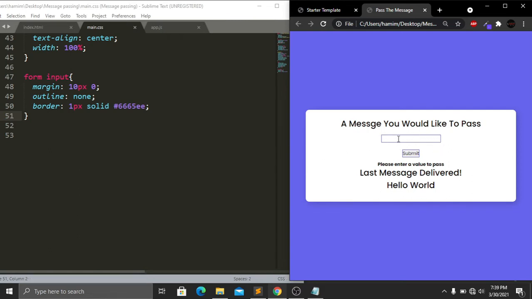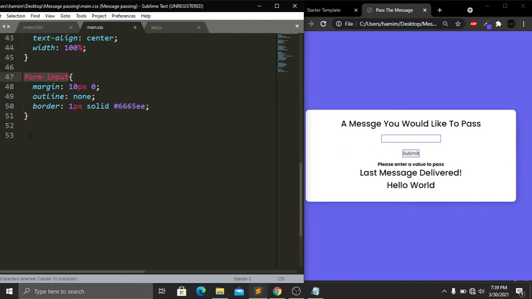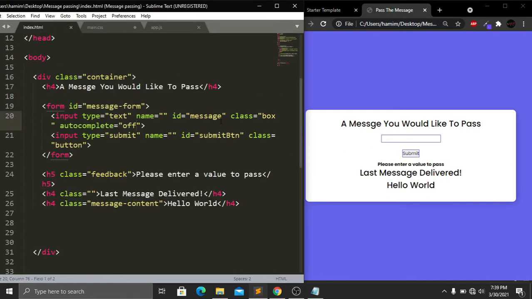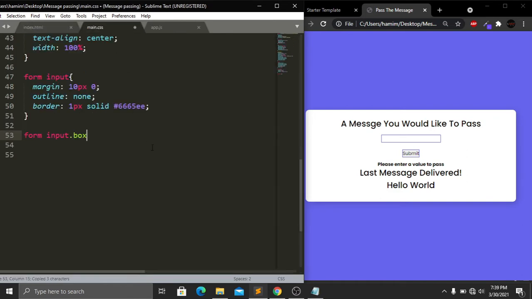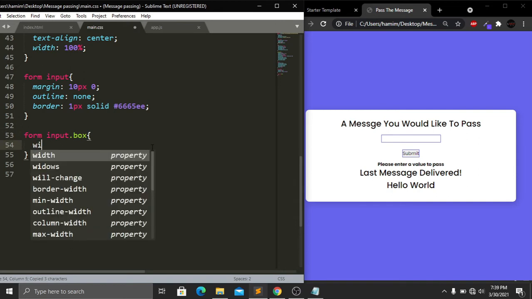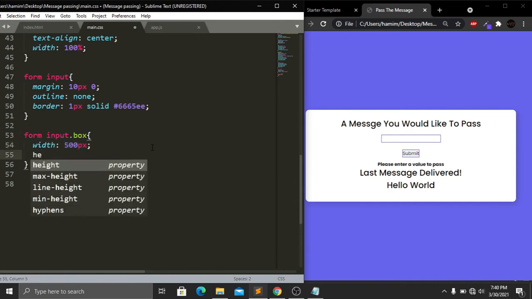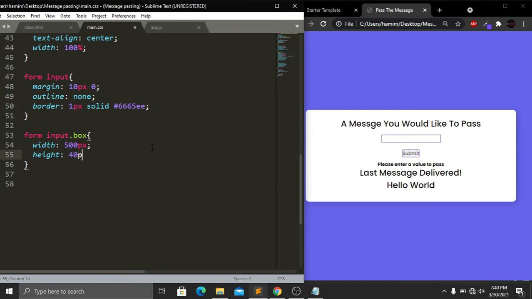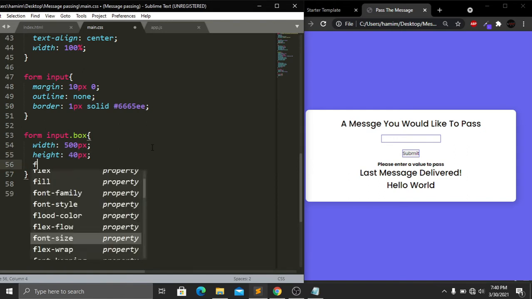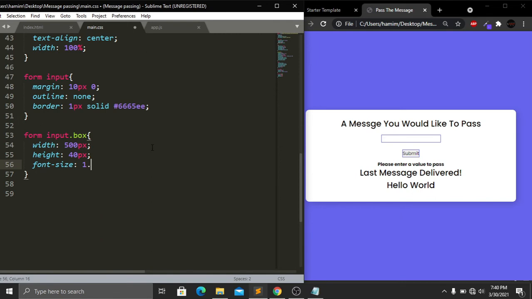So after this one, now I want the width of this section to be increased. So for doing this, let's copy this one from here and then paste it here, and then we will be copying our class which we have created, this one box. So I will copy this box class from here and then paste it here. That's it. Now I'll give a width, and our width will be 500 pixel. Then I will give a height also, and our height will be 40 pixel. And then now font size will be 1.2 rem.